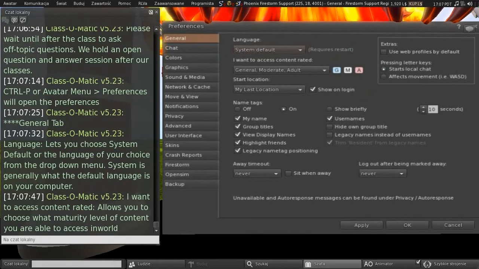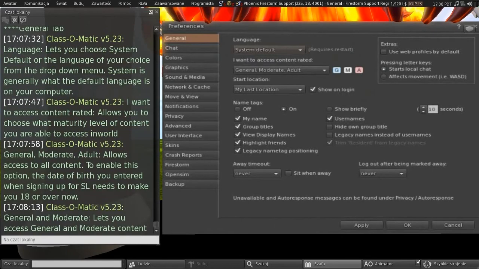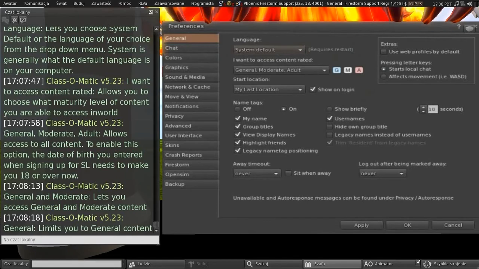Then there's I want to access content rated. This allows you to choose what maturity level of content you are able to access in world. General, moderate, and adult allows you access to all content. To enable this option, the date of birth you entered when signing up for Second Life needs to make you 18 or over now. General and moderate limits you to general and moderate content, and general will limit you to general content.